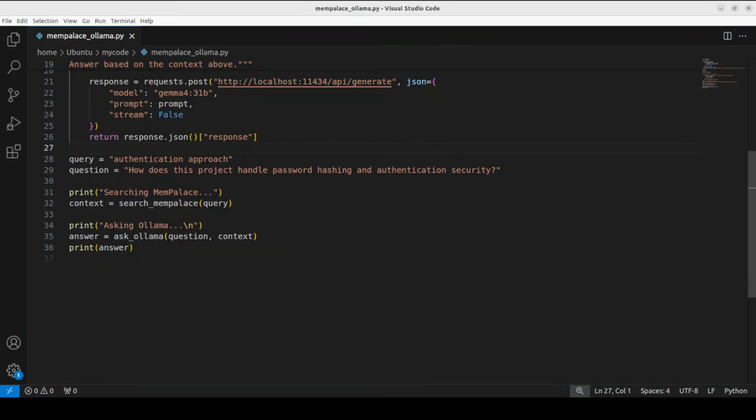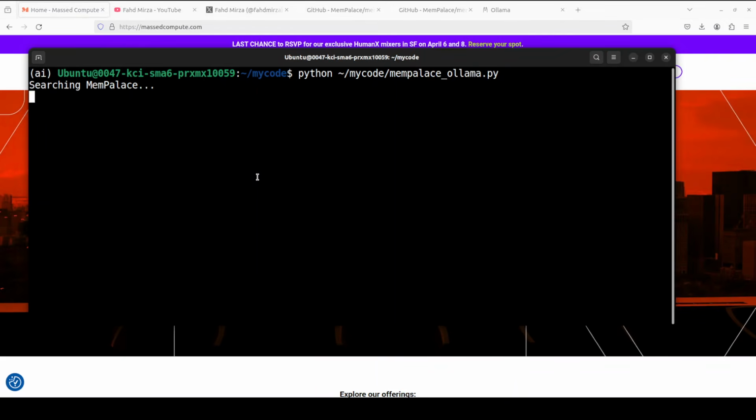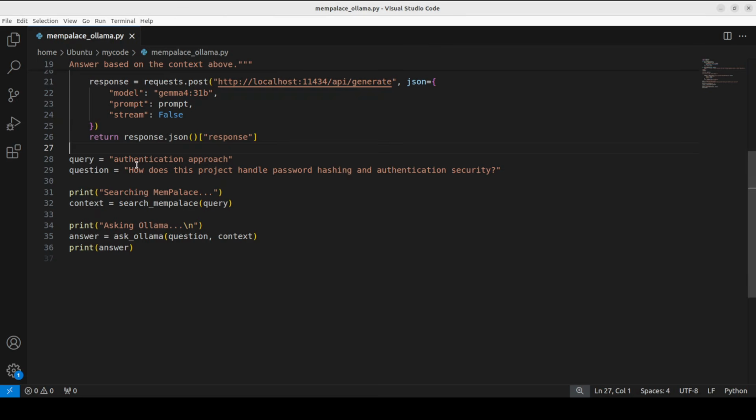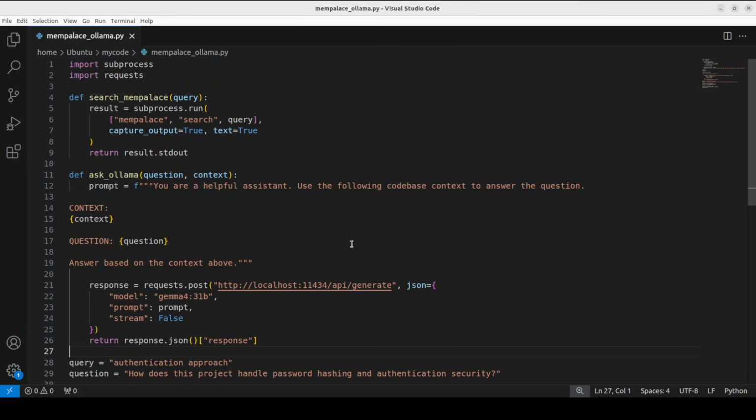And let me now take you to my terminal and we will run it here. Let's run this. It is for searching the MemPalace, and now it is asking the Ollama the question. So it got the context from there and it is going to ask the Ollama about it and then give us a grounded answer hopefully. So let's see what sort of result it comes back with. And if you are wondering what we are asking about it, I'm just asking about password hashing, authentication, server, that sort of stuff. And this is the code base which we are using.